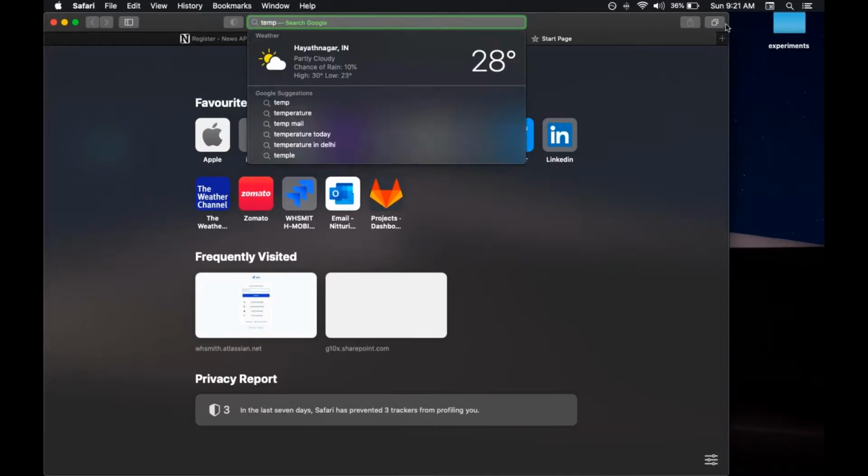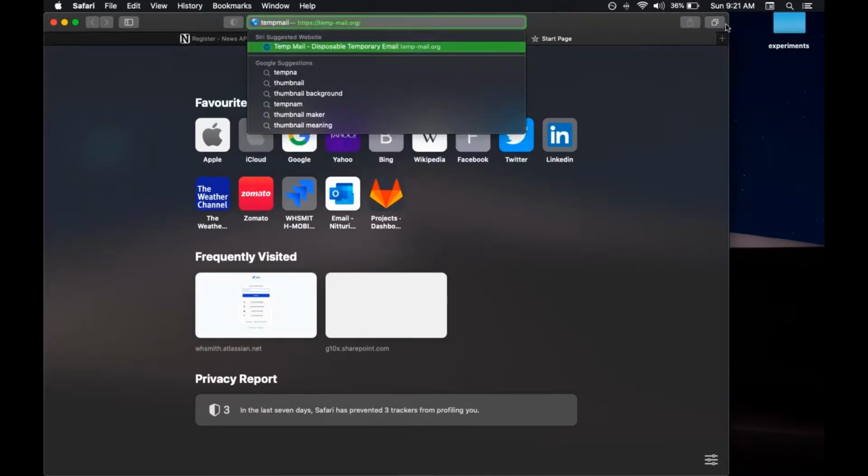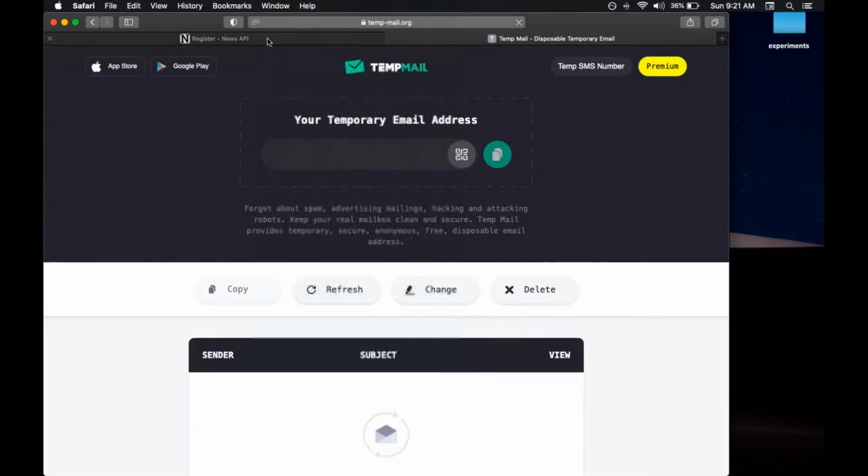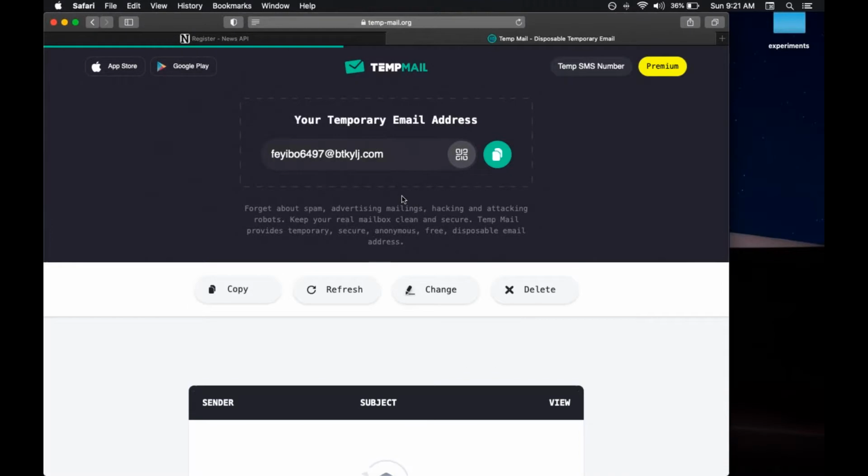There are a lot of temporary mails. Okay, just give them. So I'm just trying to find one temporary email right now. Loading. Yeah, I got it, I think, right?